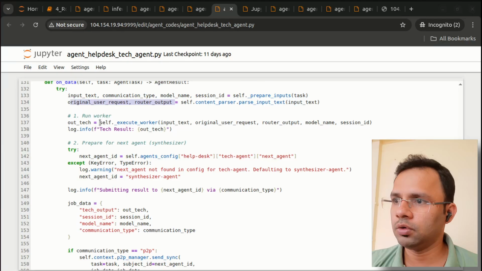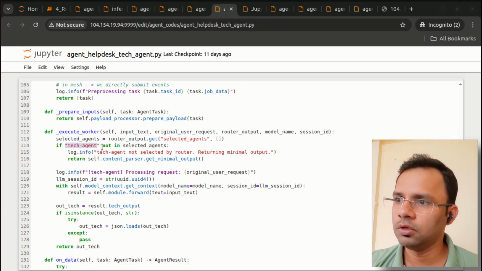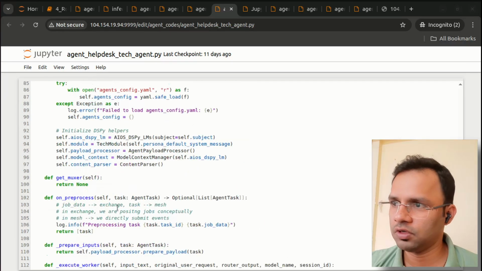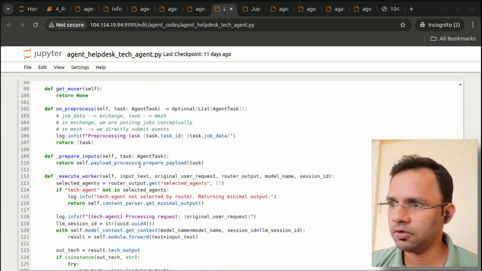Since this is a tech worker, to do the tech job we call this execute worker, where we pass the input tags, original request, and router output as well. So let us check the execute worker. If it is not a tech agent, since I know that this is a tech agent, but let's say by mistake the tech agent has been called, though tech agent is not in the selected agent, I am returning some minimal output. That minimal output is this particular JSON: domain tech not applicable, hardware related false. Basically, default return statements.